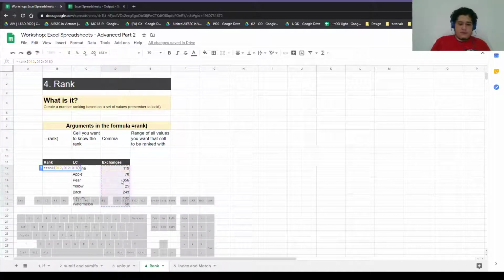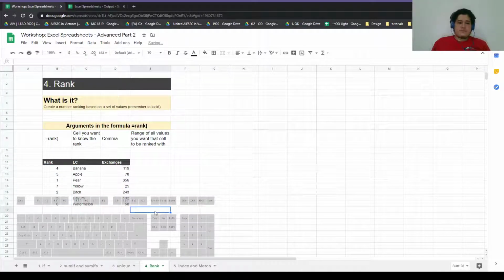Close. Something I'm gonna do here as well, I'm gonna lock, because this range is never gonna change. The exchanges here is gonna change, but the range is not gonna change. It's not gonna change, I mean, when I drag it down like this. So yep, I have a ranking now.